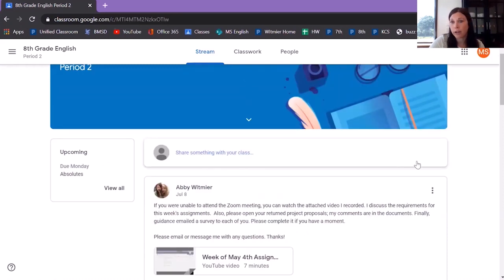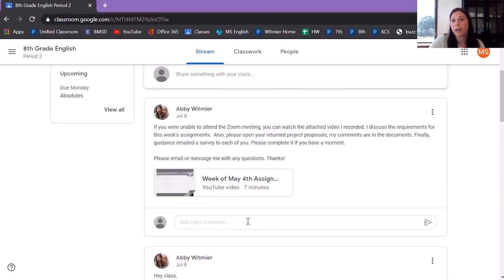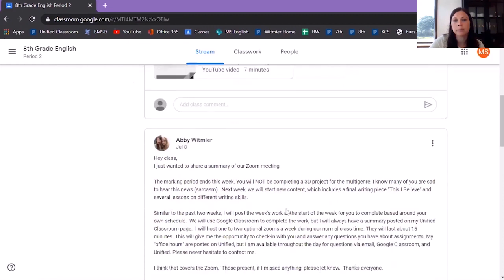Students can also share with their entire class here. Students can add class comments. So if they have a question about something the teacher posted, they can add a class comment, and they have the option to reply to their peers as well.